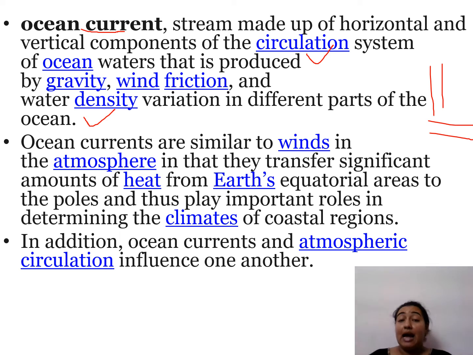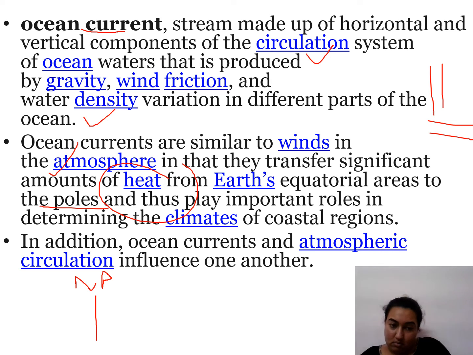Now ocean currents are similar to winds in the atmosphere. Like how winds are there in the atmosphere, similarly there are ocean currents that transfer a huge amount of heat from Earth's equatorial areas to the poles. Where is the heat going from? From equatorial areas to the poles, the North Pole and the South Pole, and thus play an important role in determining the climates of coastal regions.